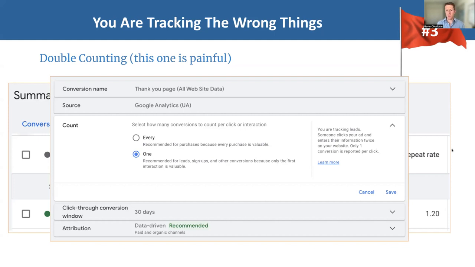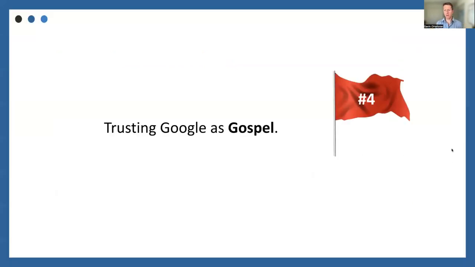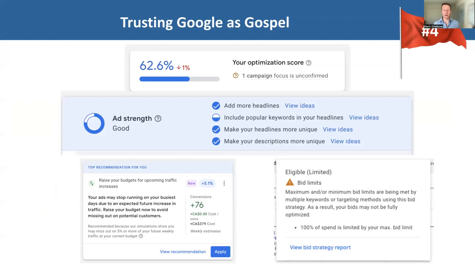All right, now we're moving on to red flag number 4. This is one that comes up quite a lot as well, which is that we put too much trust in Google and we accept all the recommendations that they show us. You are going to be hit with tons of recommendations, warning lights, ways that you can optimize your account. You're going to be hit with this all the time.